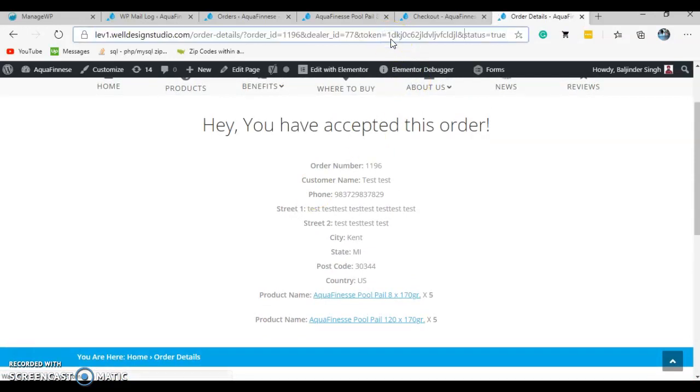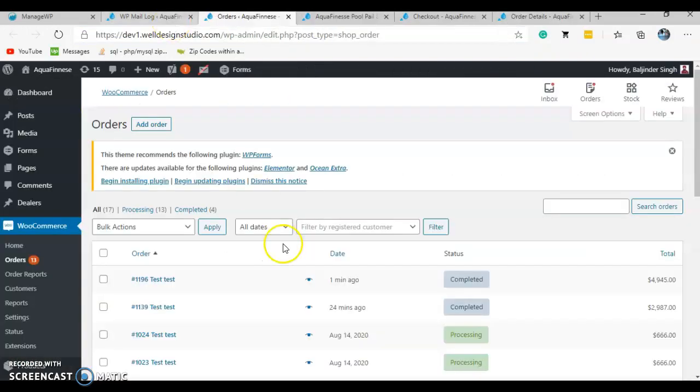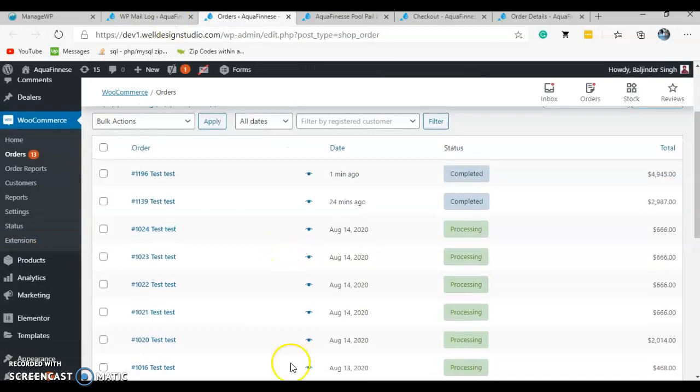I'm using this token to make this URL unique, so no one else can access this order or view these details. Okay, thank you.